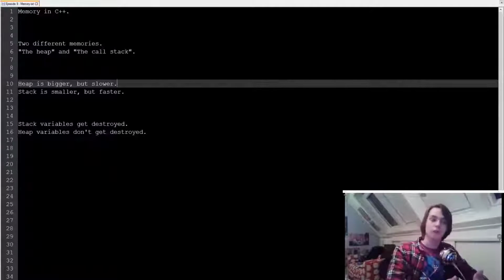episode. One big note when it comes to variables on the stack and the heap: variables on the stack get destroyed whenever the program ends, but variables on the heap don't. Variables on the heap need to be manually destroyed. So let's now go to a visual example.